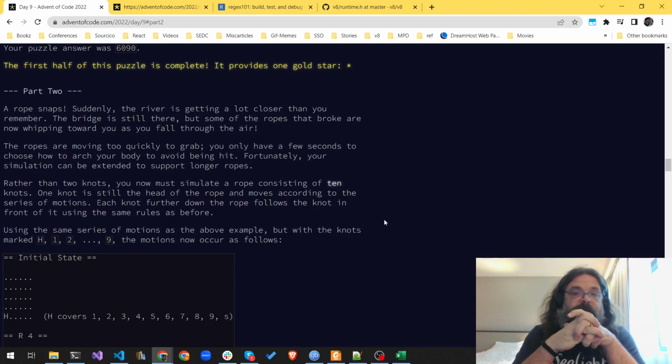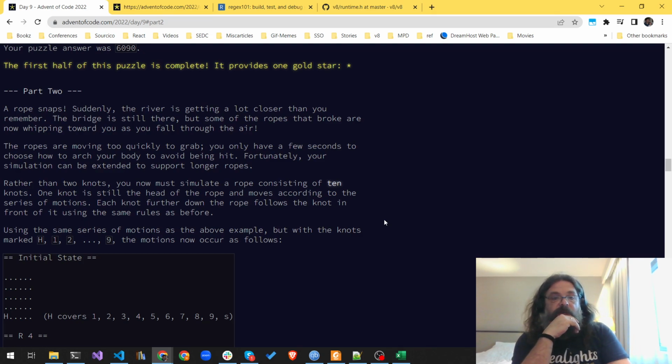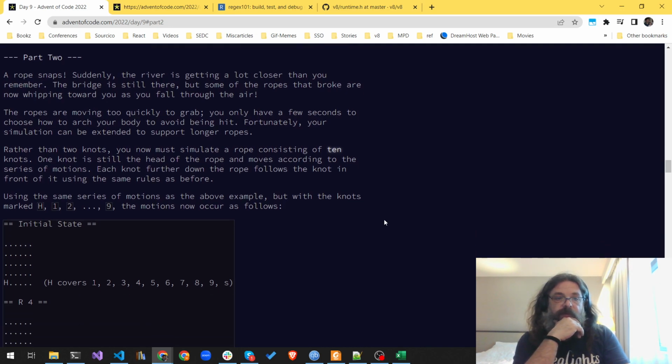A rope snaps. Some of the ropes are broken, now whipping values fell through the air, moving too quickly to grab. You only have a few seconds to choose how to arch your body to avoid being hit. Support longer ropes. Rope consisting of 10 knots. One knot is still the head of the rope and moves according to the motion. Each knot follows the knot in front using the same rules above.